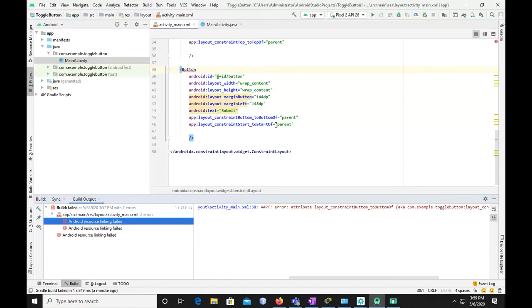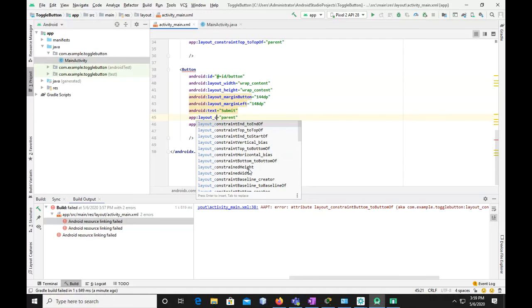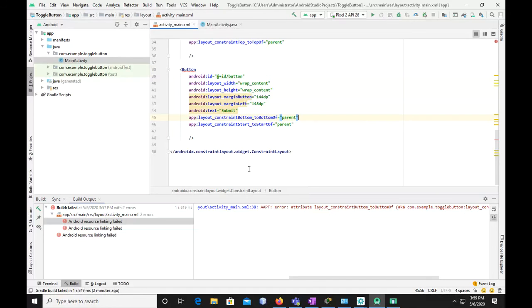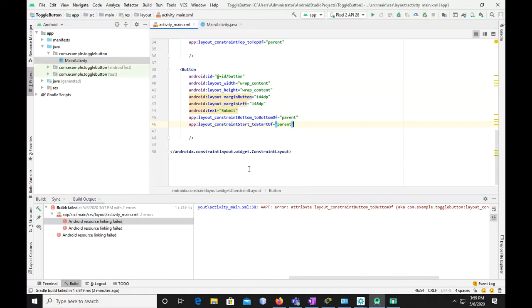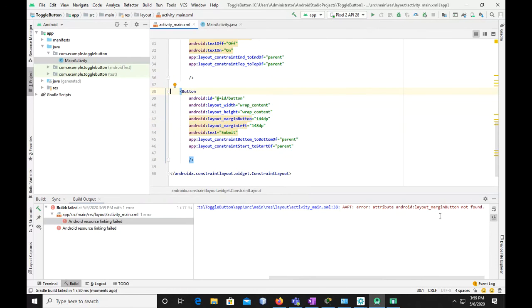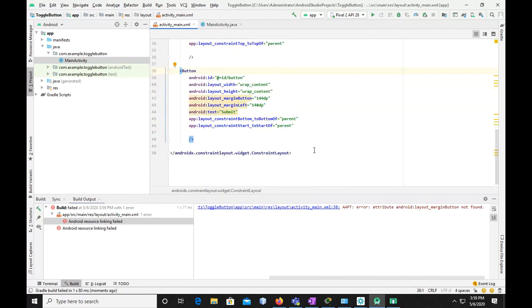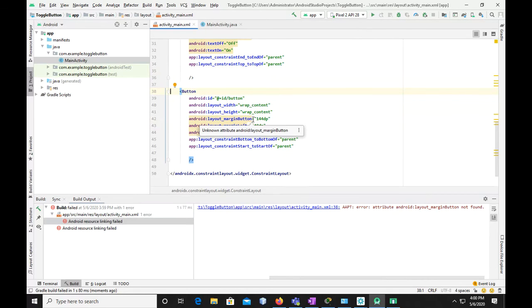Wait a sec, there is a problem in it. I was sure layout constraint. So bottom to bottom, this is top, bottom to bottom of, that's parent, and then layout constraint start to start of, that's parent. And then where is the issue? Another. Oh, layout margin button not found, where is it? It's bottom, not button, bottom. So here it's margin bottom, it's not button, and then you're going to run it.